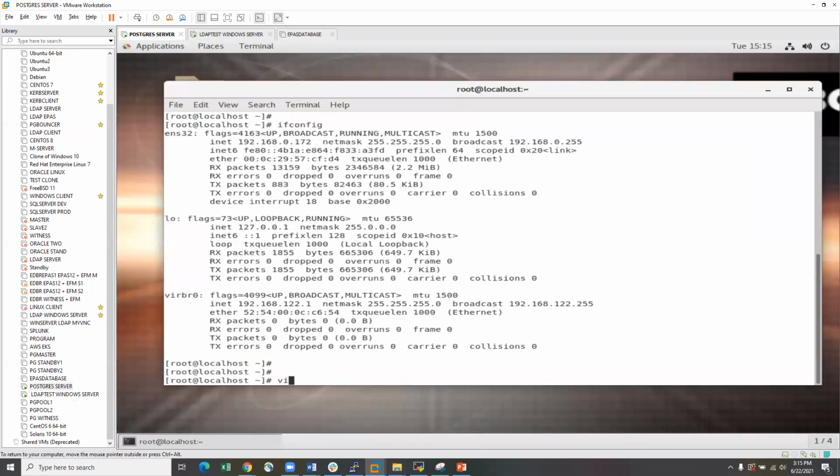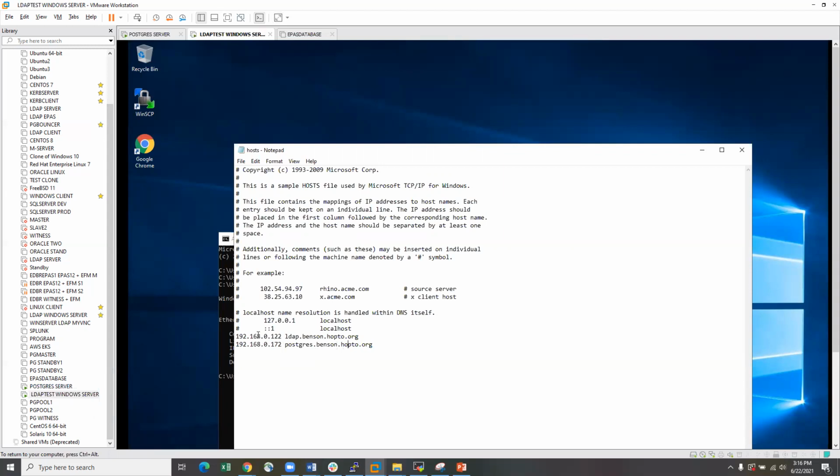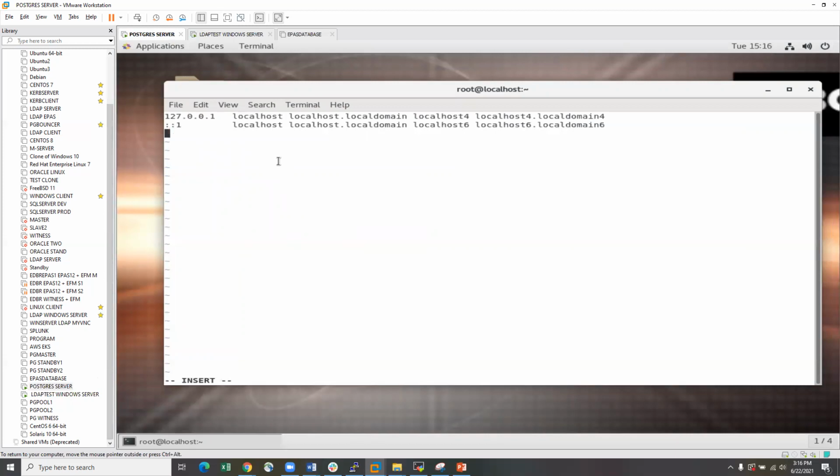In this case, it's going to be in /etc/hosts, and I'm going to put it in here. Oh, it can't paste. That's one thing: sometimes you can't copy from Windows to Linux. So I'll type it: 192.168.0.122, and this is going to be ldap.benson.hop2.org, and then 192.168.0.172, which is going to be my postgres.benson.hop2.org. Then I'm going to save this.